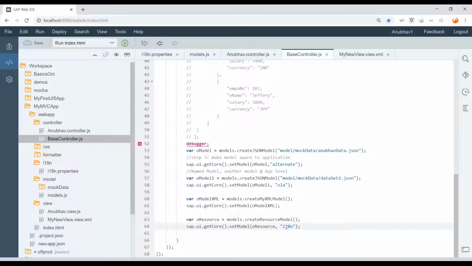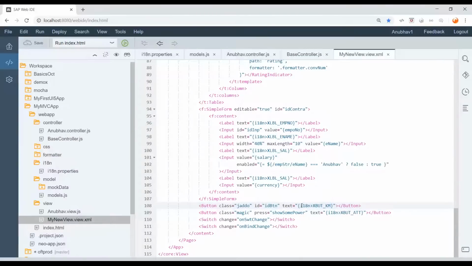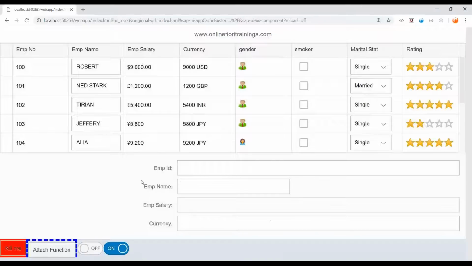Okay, that's the i18n model and that's the reason we have put it here, the i18n arrow. And then we are saying, please pick it from the i18n and then your text identifiers as per the i18n file. We have attached it. Let's come back and see the magic. You see, it's coming as EMP and no. But in our text file now, we have given employee number, right?